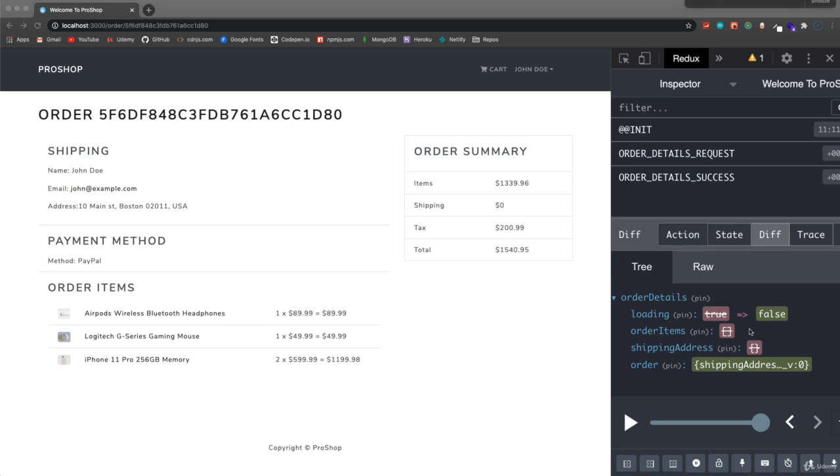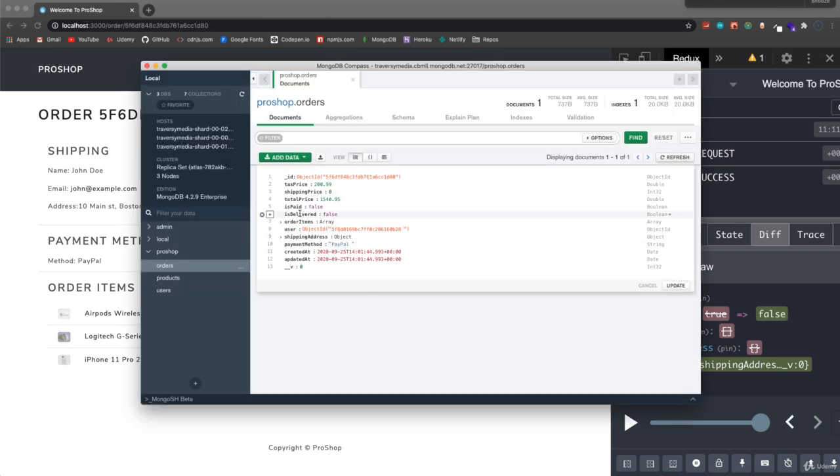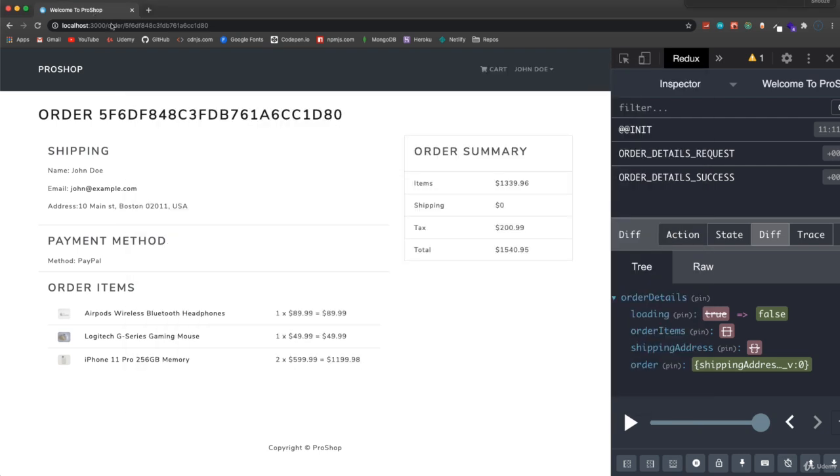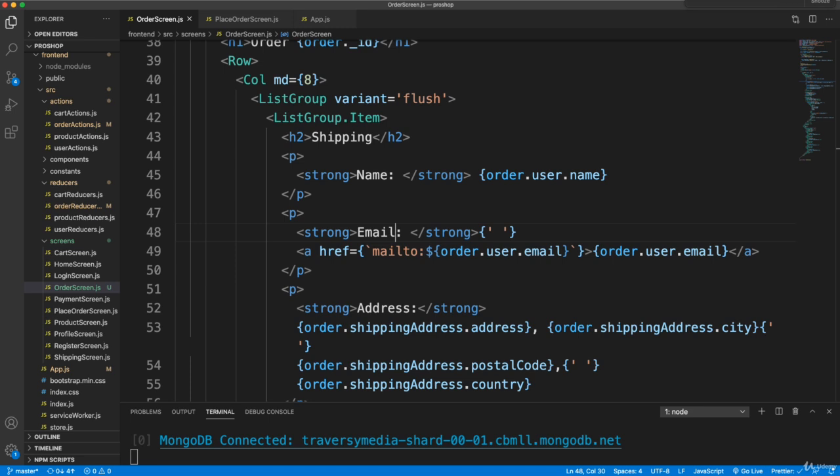Now we have the order in the database, but it's not paid. So if we look here, you can see isPaid false. So we want to start to implement our PayPal button here so that the order can be paid. Actually, one more thing I want to do is show if it's paid or not and if it's delivered or not. So let's do that real quick before we do this.